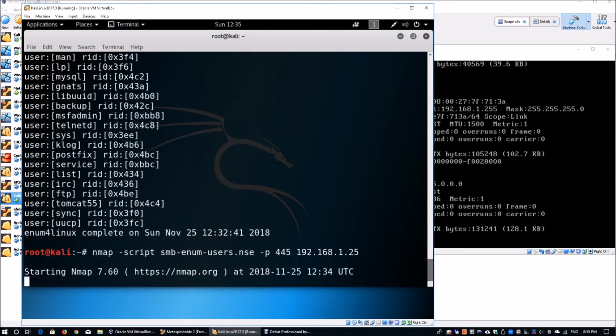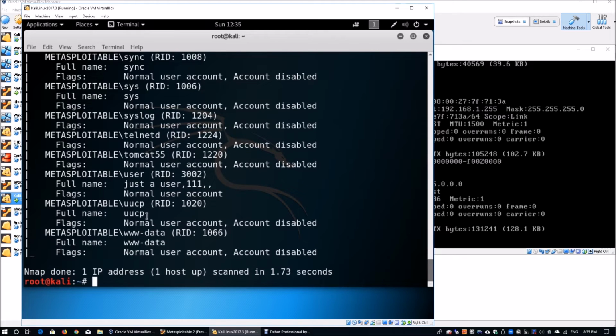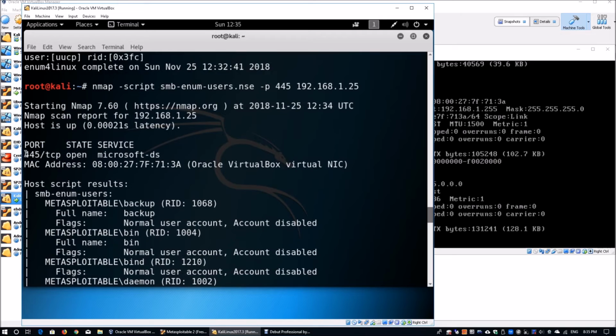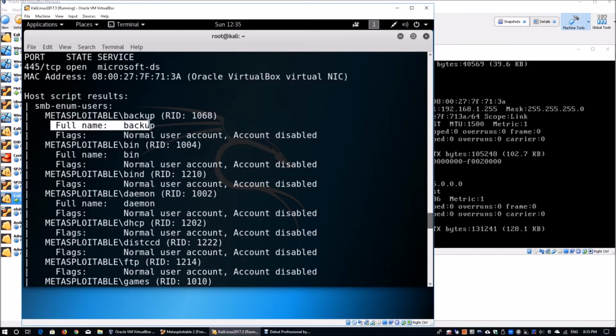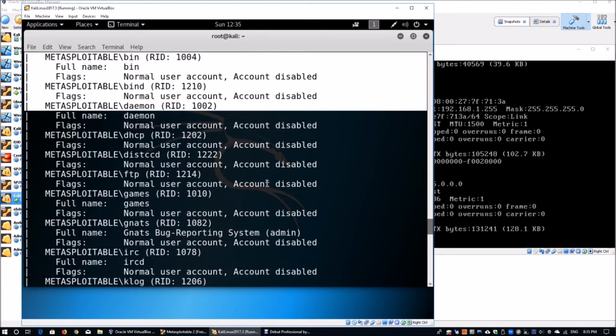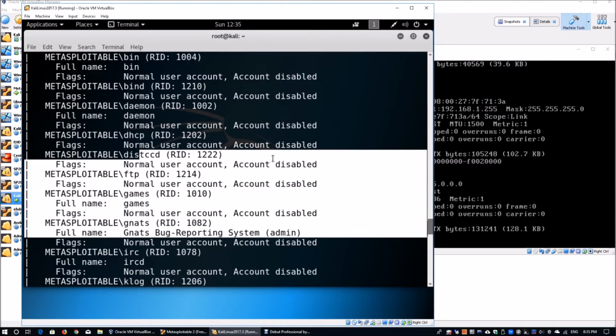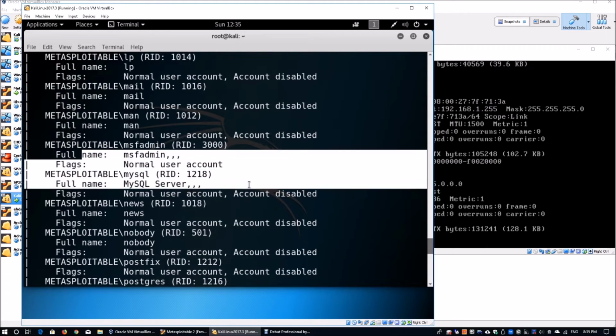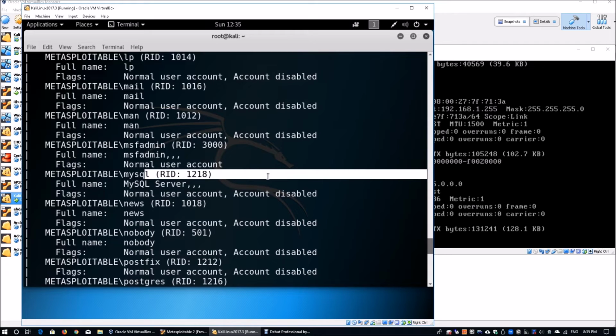Here we're running an NSE script, scrolling up to exactly where we executed it. We're going on port 445, and we are able to find a name called backup bean. These are all common usernames, and we see that some of these accounts are disabled. We also see there's an msfadmin and a MySQL database.